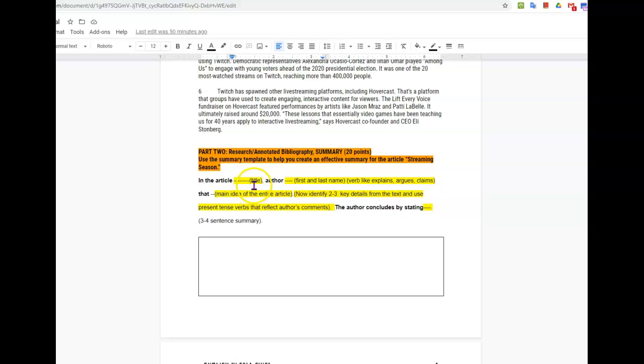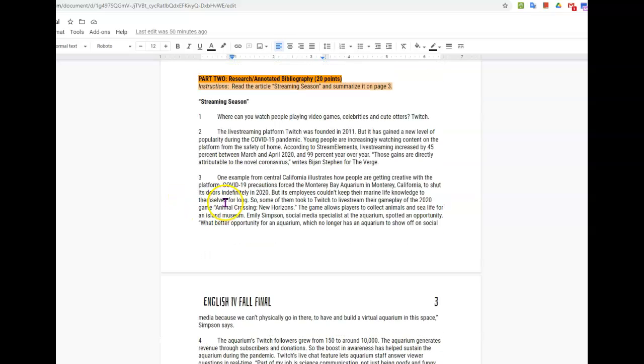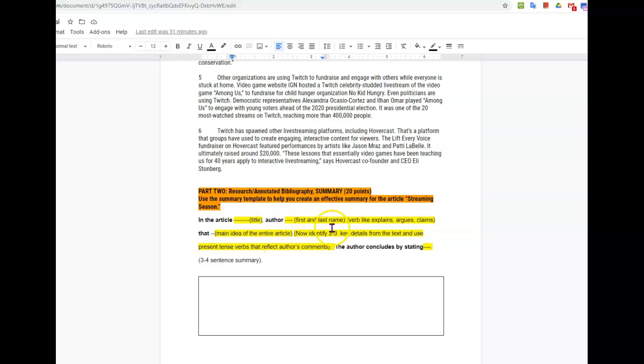in the article, and then you put the title of the article here. If there's an author, you put the author's name, the first and last name. If you don't have one, you can just say the author, and then what did they do? Did they explain, argue, claim, give a good verb there? That blank. So what's the main idea of the entire article? So your first sentence is going to say in the article, streaming season, the author blanks that blank. Okay, so you're going to fill that in.